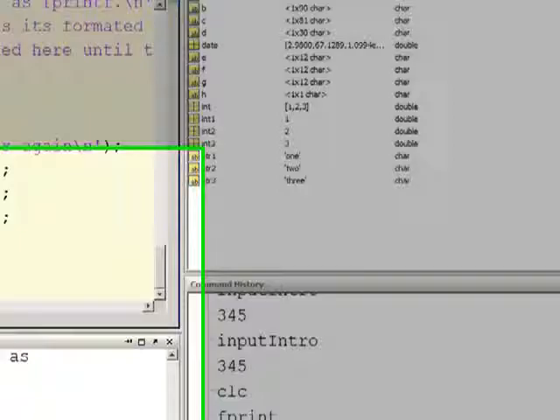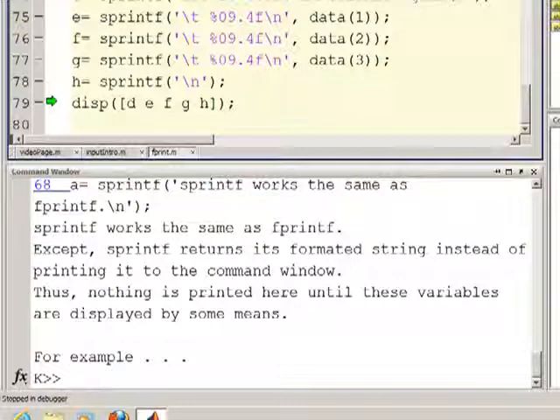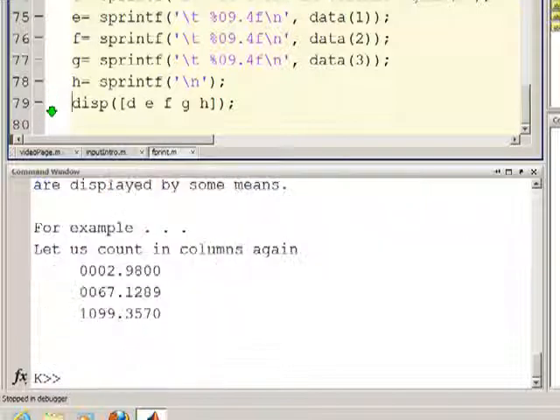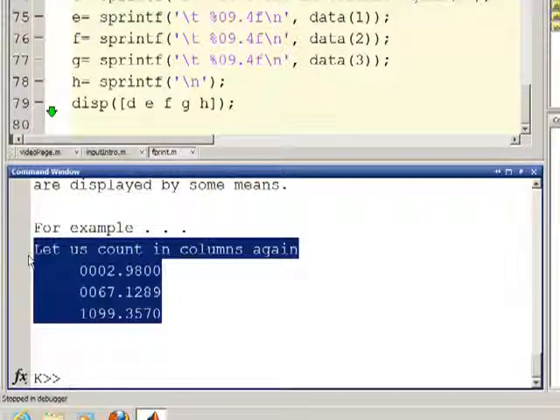I concatenate them in line 79, and then display the concatenation. And then it actually prints out this whole table at one time. And so, once again, fprintf prints directly to the screen. sprintf returns the value, so you can actually store it in a variable, return it from a function, and then display it by other means.